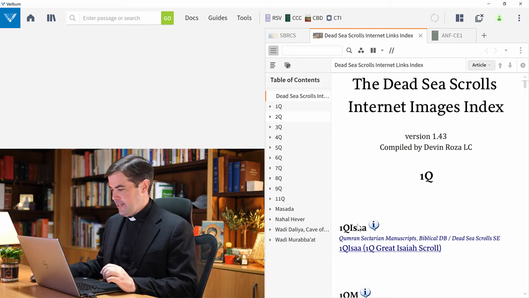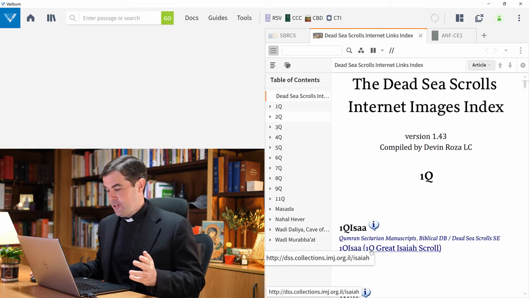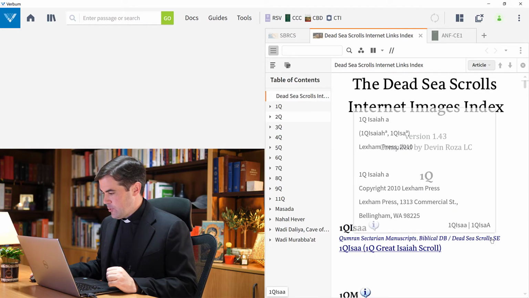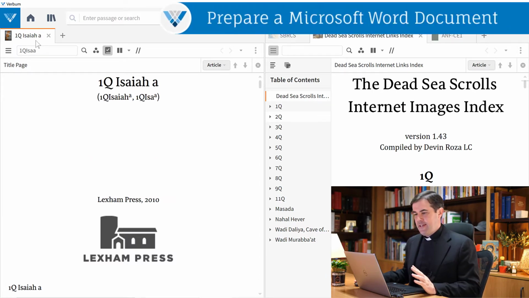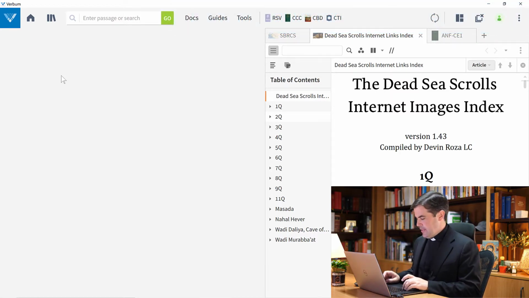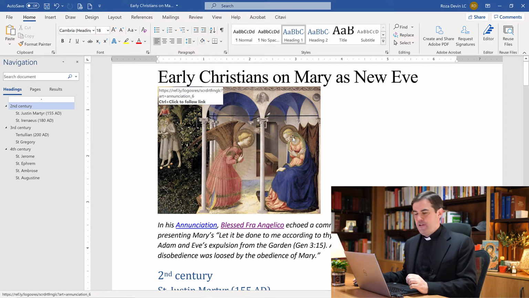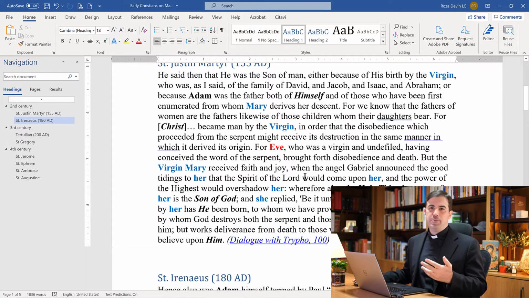And also we have here in this personal book lots of links. So here's a link to an internet website where I can see the image of 1Q Isaiah A. But also I have a link here to a Verbum resource where I can actually open up this Dead Sea Scroll and look through it. So let's have a look at how we create a personal book and some of the features that this has. To do so, I prepared a document here that I'm working on called Early Christians on Mary as New Eve, where I've been collecting some of the texts from the early church fathers that speak about Mary as New Eve.